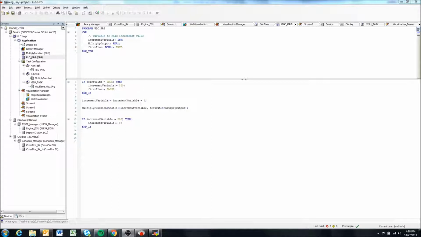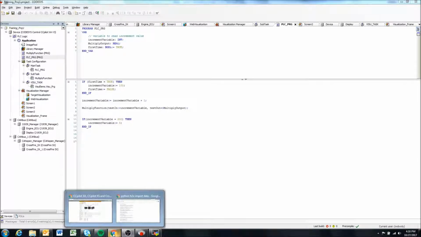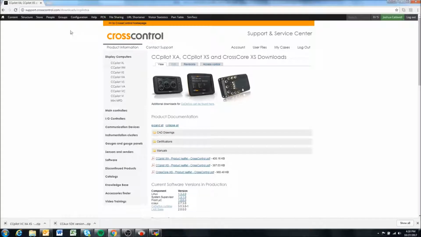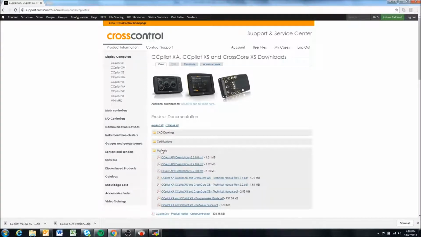This will be the first video I make for CODESYS, although I have made a few videos for QT, the first of which goes over our CCAux platform as a whole. If we come here to our support site, for instance, right here I'm on the XA display, but all of our displays have a manual. You'll have a CCAux API description here. That video talks more about the API in total and all of the different functions available there.